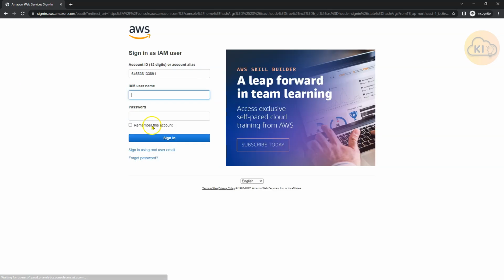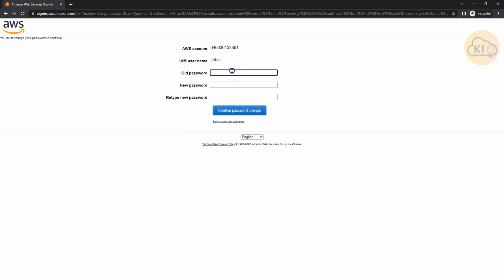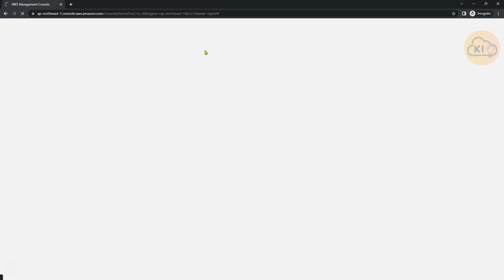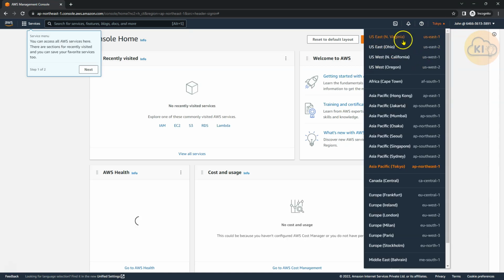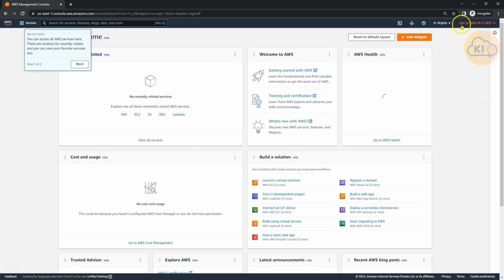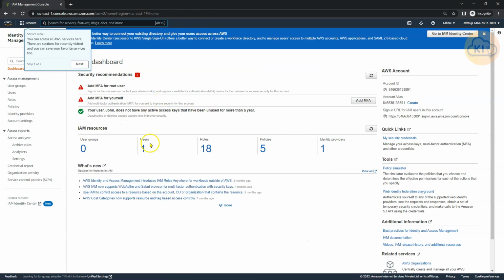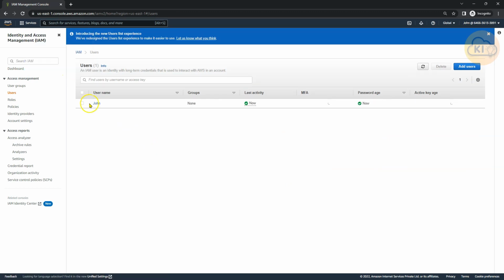This is the account ID. The name of the user is John. So I need to now go ahead and change the password. All right, the password is updated. You can see that I'm logged in here in this particular AWS account as this IAM user John, at the top right. I'll click on IAM, and this is the IAM user John.